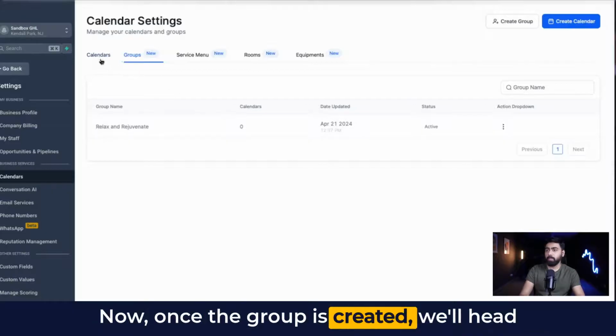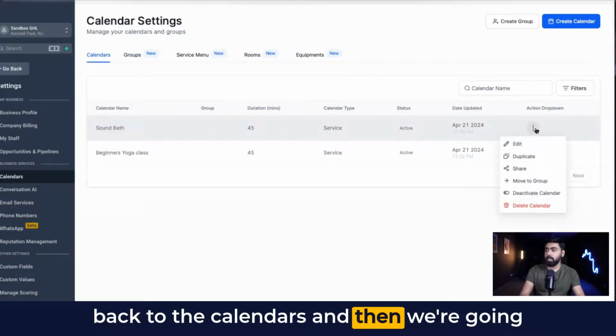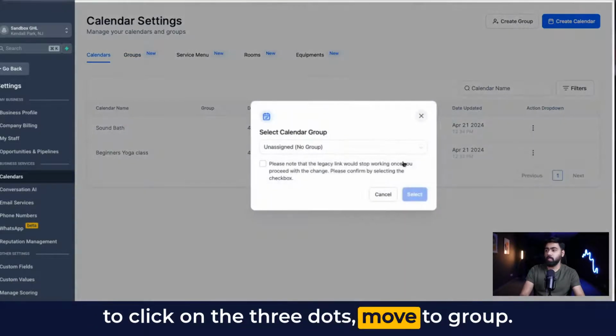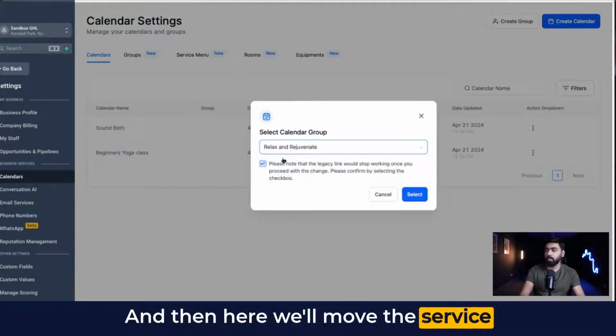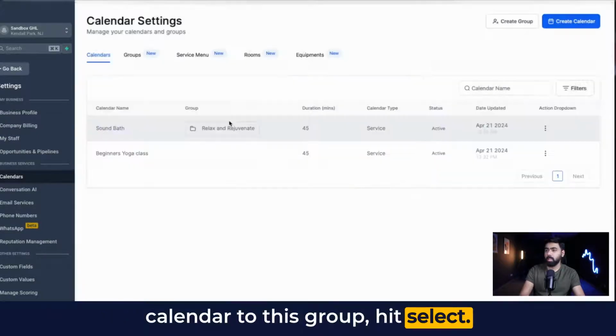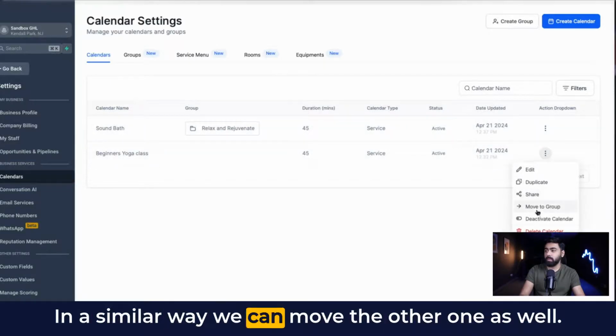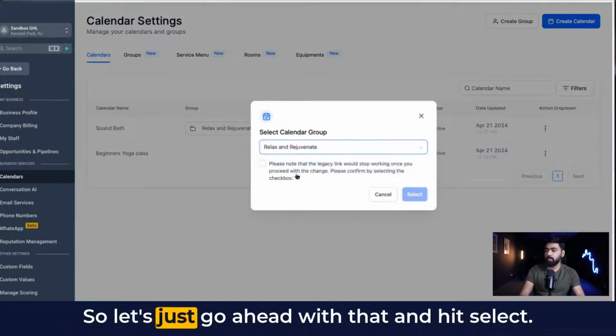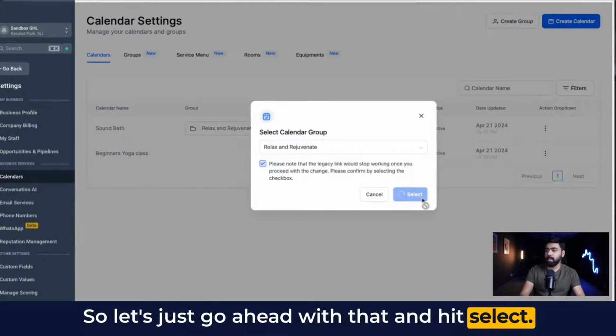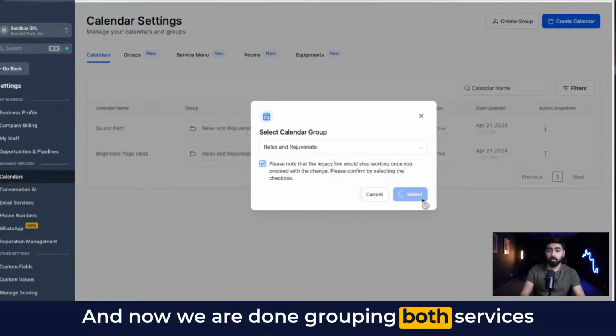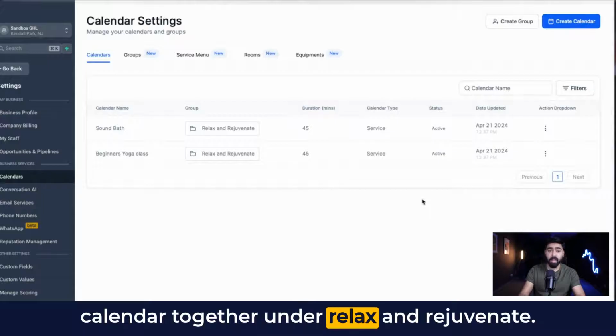Now, once the group is created, we'll head back to the calendars and then we're going to click on the three dots, move to group. And then here we'll move the service calendar to this group, hit select. And now you can see that under group, we have this one selected. In a similar way, we can move the other one as well. So let's just go ahead with that and hit select. And now we are done grouping both services calendar together under Relax and Rejuvenate.